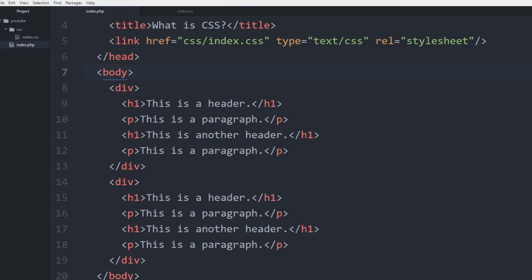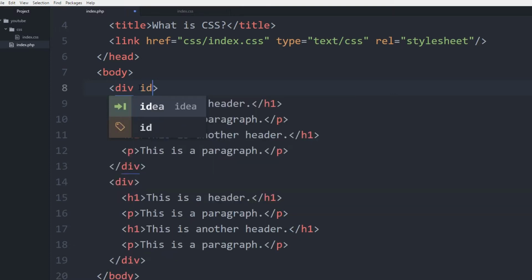So an ID is used, and how you define an ID, you go to the HTML document and find the specific element that you want to style. So in this case, we'll look at this div. And to define an ID, or the name of the element, we could specify the attribute called ID and give it a value. And then within this value, you could provide anything that you want to name this element.